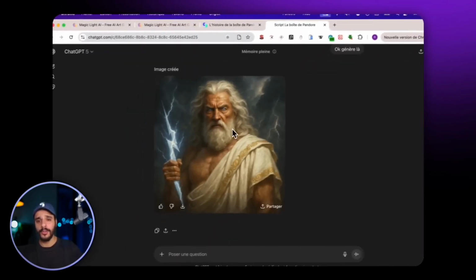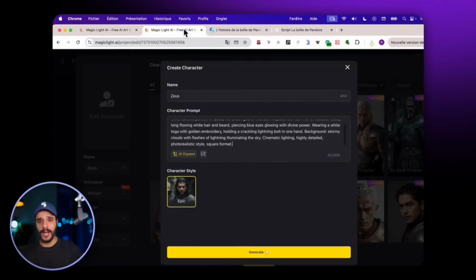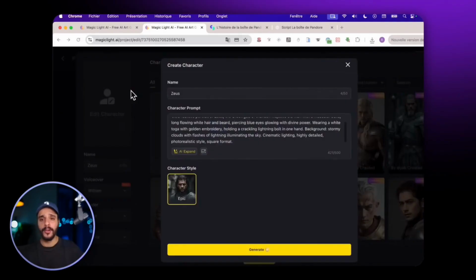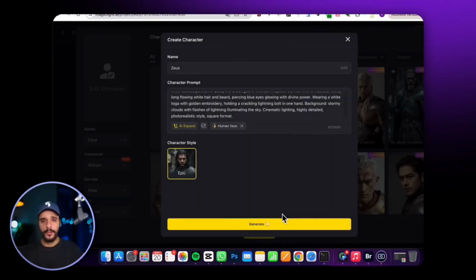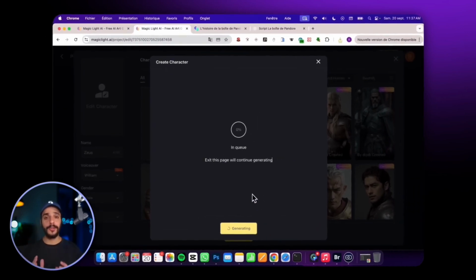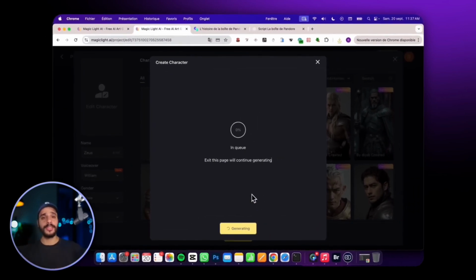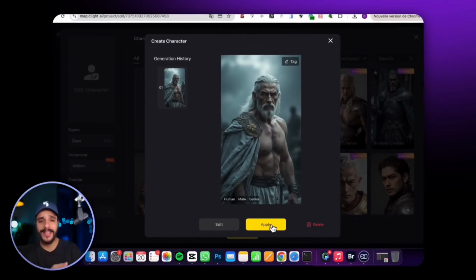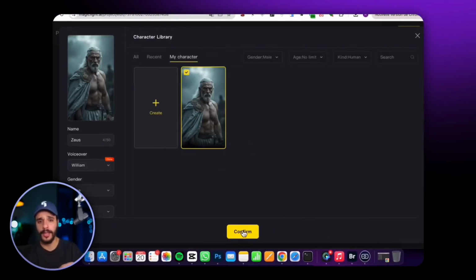So let's say we've chosen Zeus in this way. We download it and we can add it and even have both with the reference example and at the same time with the prompt. We click confirm and here afterwards we can generate. This will generate our character, Zeus, whom we'll see throughout our story. We get our Zeus character, which we can apply and will appear all along our story. So we can confirm this one.